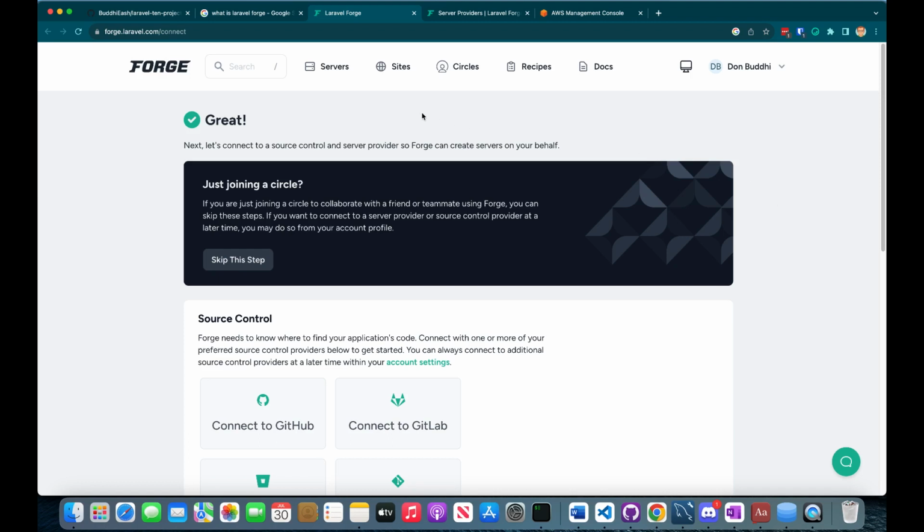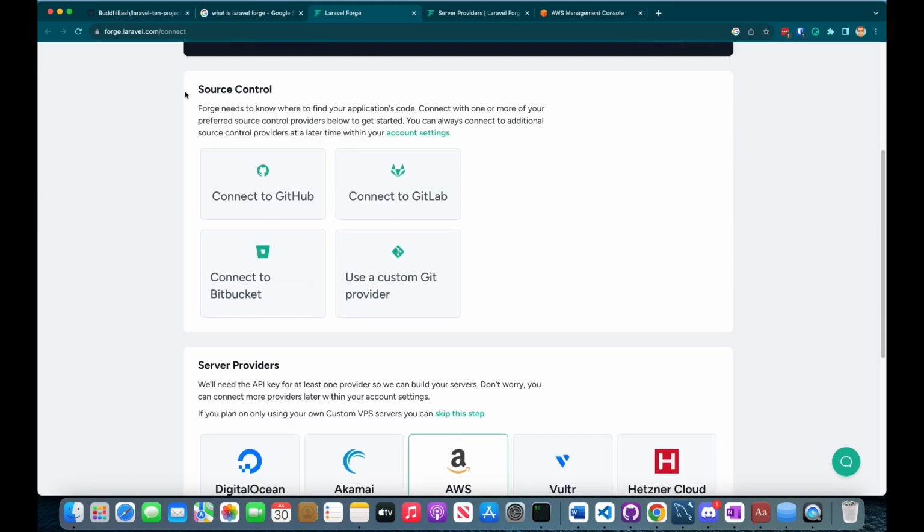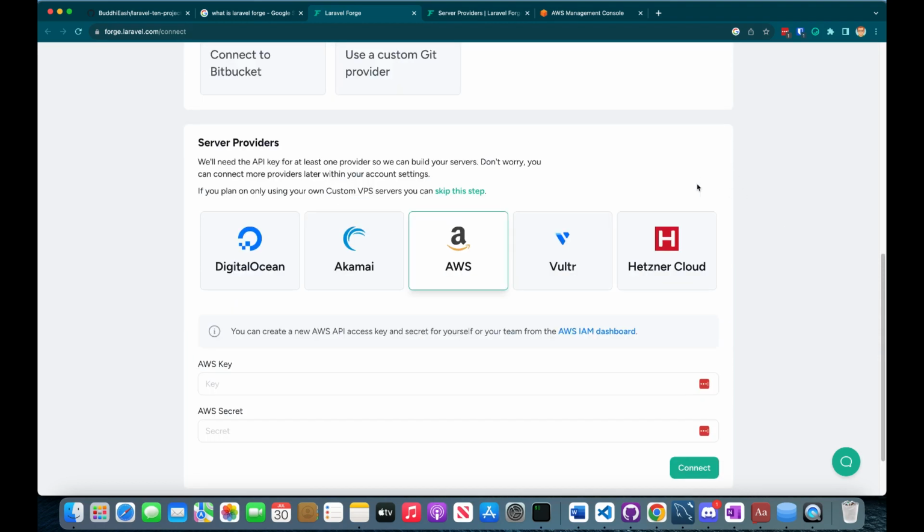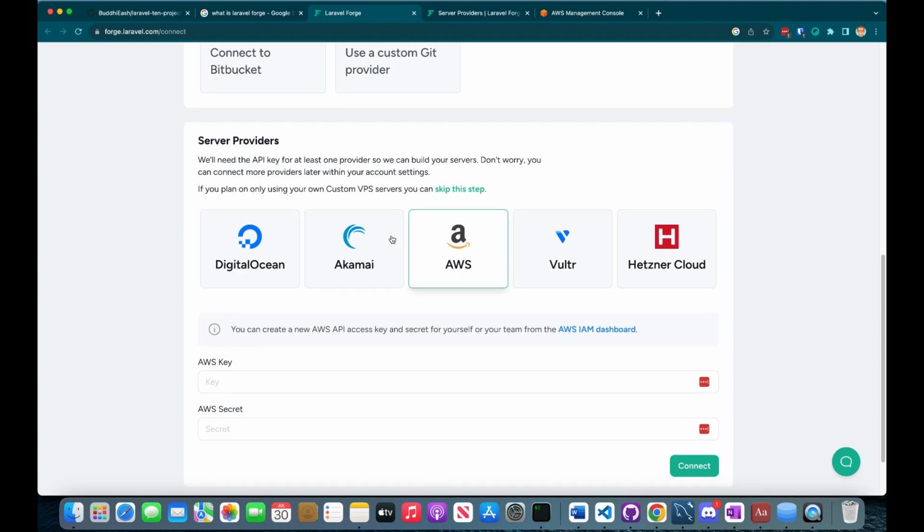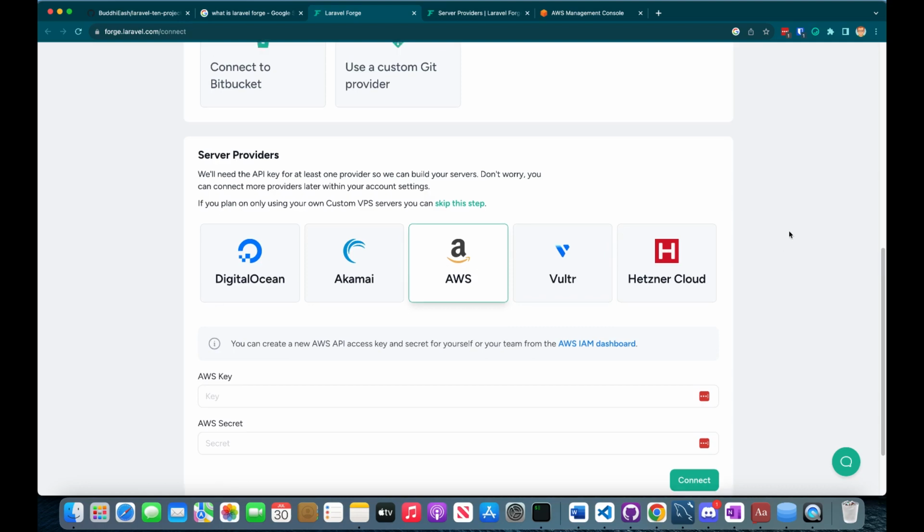Okay, so I just created my Laravel Forge trial account. Just after creating the trial account, you will be on this connect page, which shows source control services we can connect, like GitHub, GitLab, whatever. Then it provides a couple of server providers, by default DigitalOcean, Akamai, AWS, Vultr, likewise. I'm going to use AWS in my case.